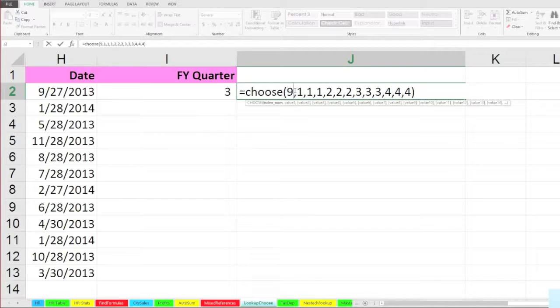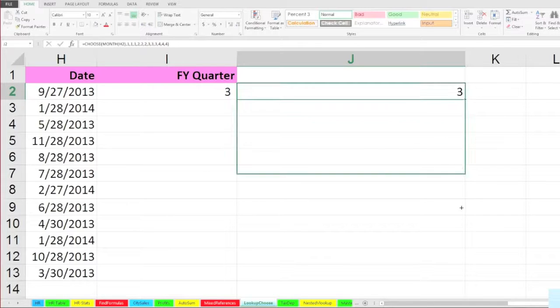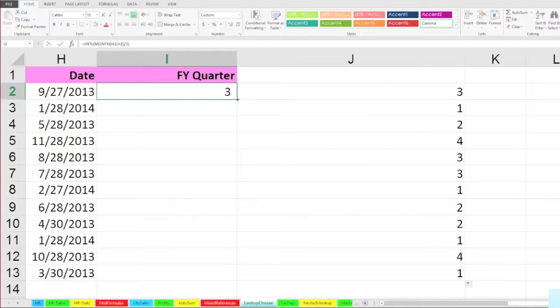So let me press Control Z here and then enter. And so I copy these down the column. I'll just drag it this time. There we go. Those are the correct answers. We're getting the correct fiscal quarter. The mathematician's going to get the same answer as we got.